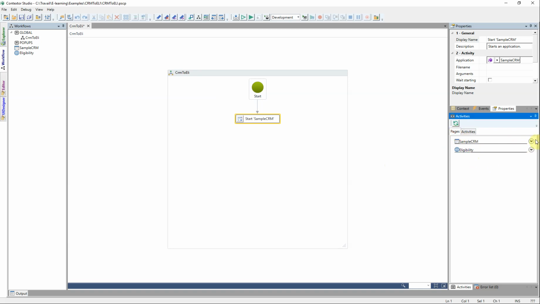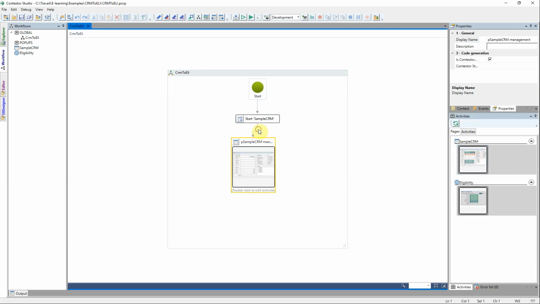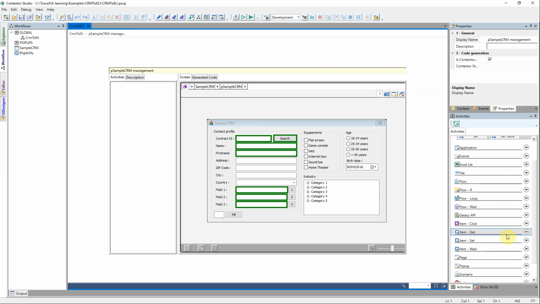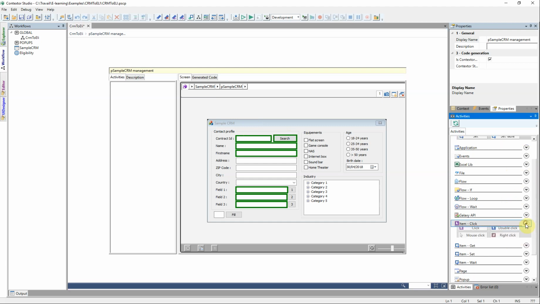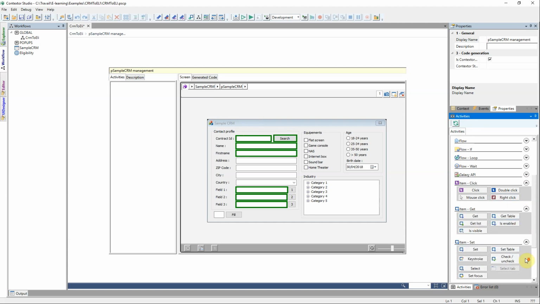Now, let's go to the Page tab, in the Activities window. Just drag the Sample CRM declared page and drop it, linked just under the Start activity. Double-click on the thumbnail, to see the page detail. We're now going to use Activities to set, click and get data from this page. To do so, the way is the same as for the page, just drag and drop activities.